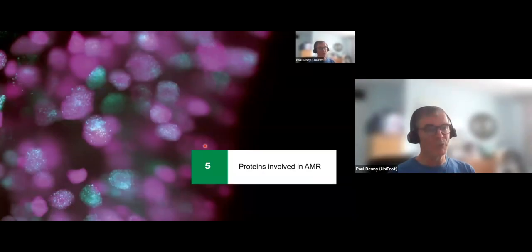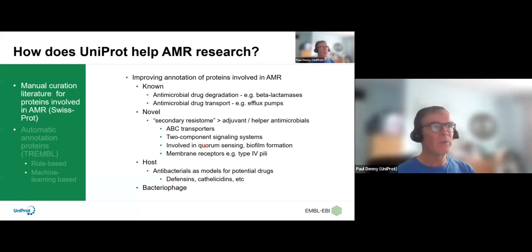Moving on to other kinds of proteins, other classes of proteins involved in AMR. I'm going to talk about a few examples which are either known or predicted to play a role in AMR, and they've been curated over the last few years, either by myself or by others. This slide's not meant to be a comprehensive list of AMR mechanisms, just some examples of the classes of proteins which have been curated and either involved in AMR or in some cases could be models for potential antimicrobials.